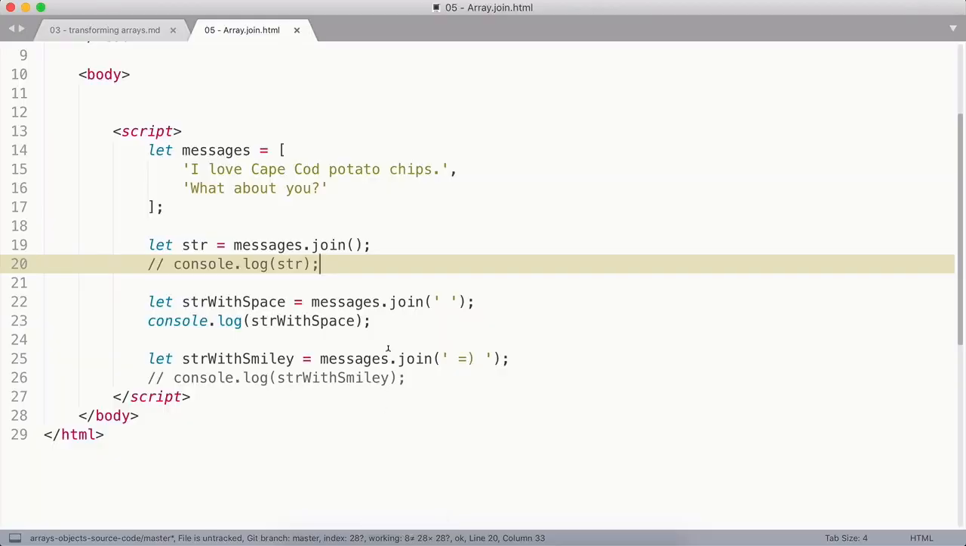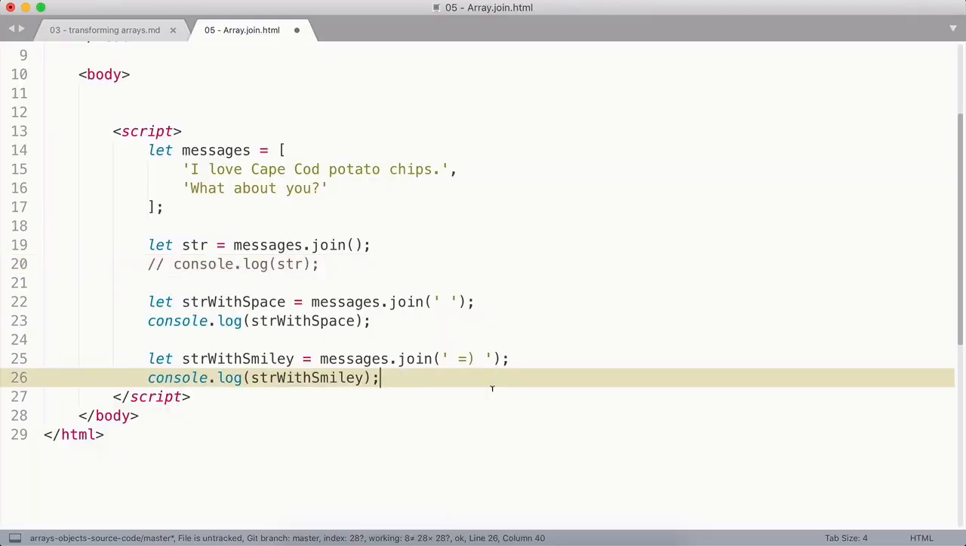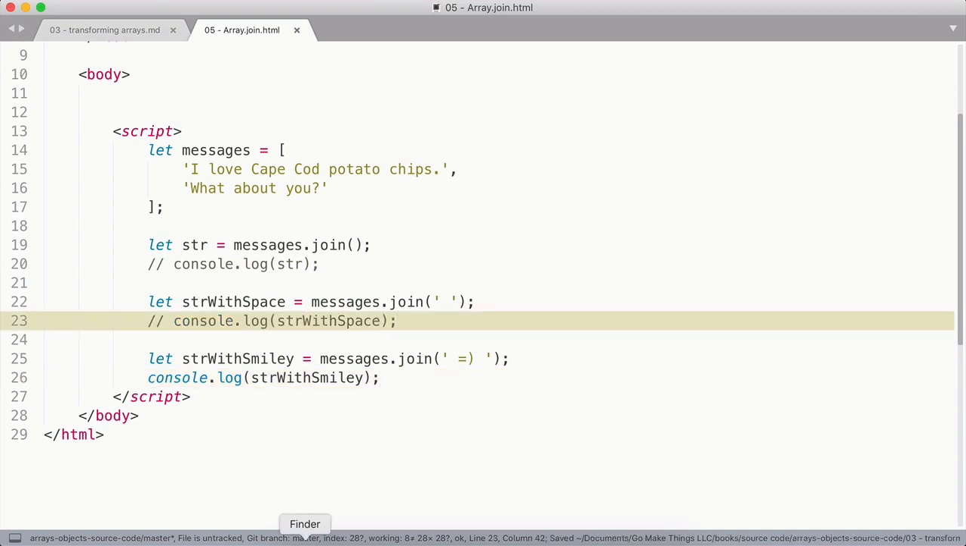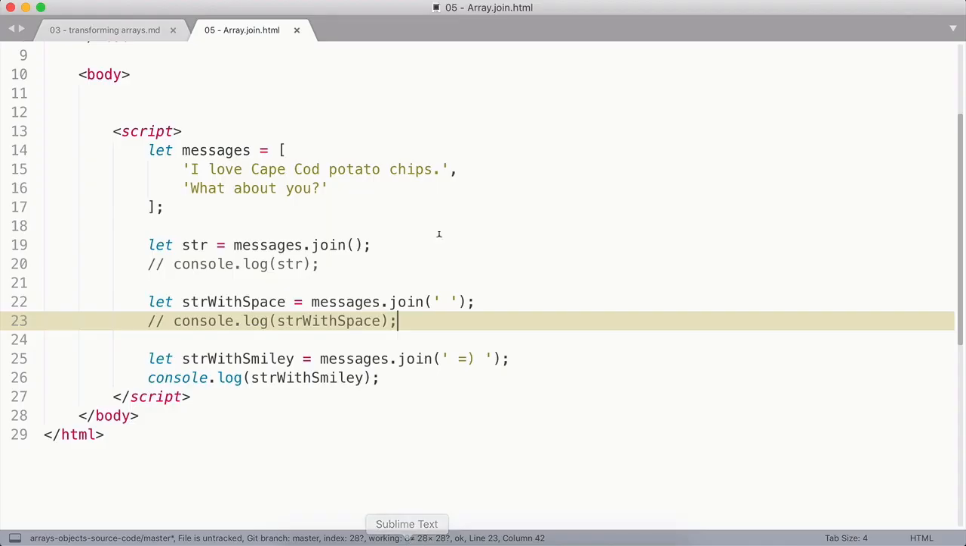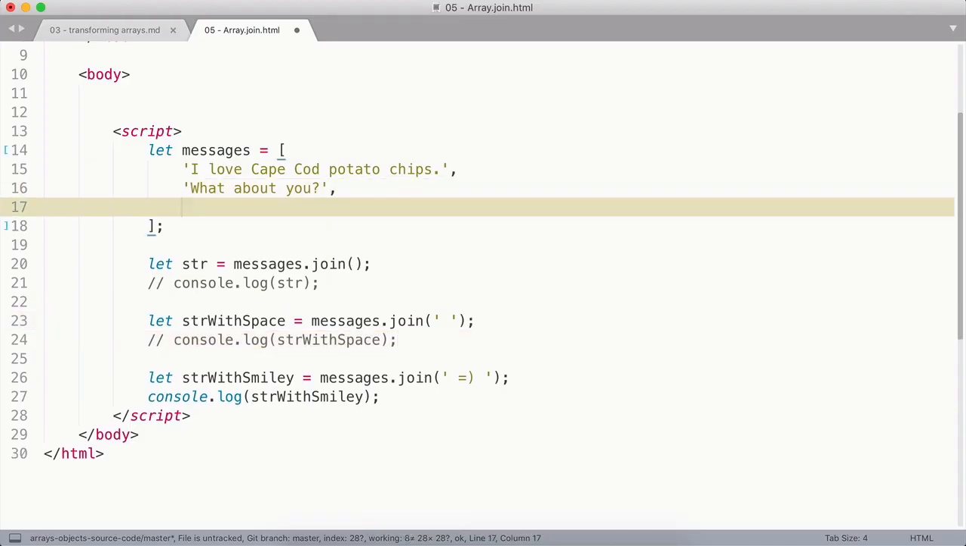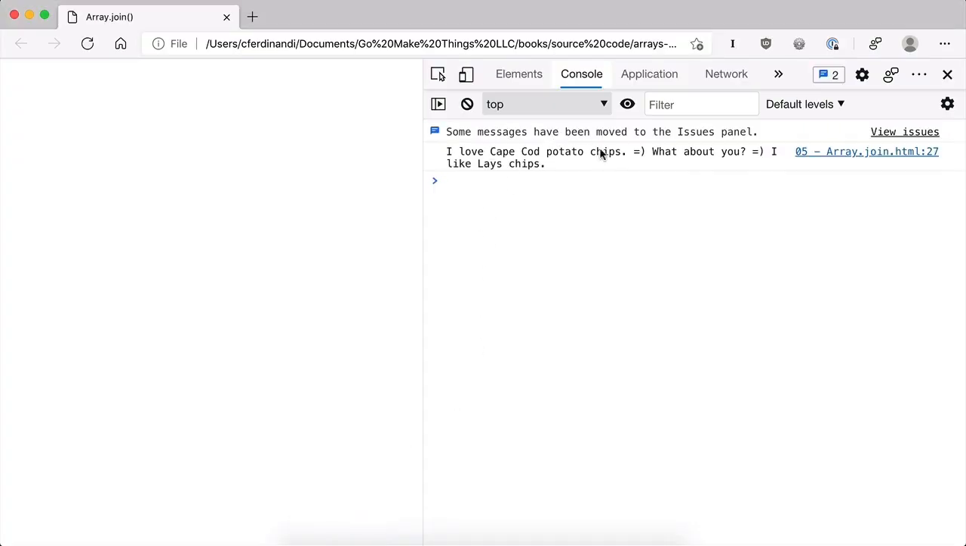This can be more than one character. So for example, if I wanted to use a space, a smiley face, and then another space, that also works. And now I've got this smiley face in between my items, and you can use this for arrays of any size. So if I wanted to add an additional item here, maybe I like Lay's chips, and reload, you can see each item here is separated by the spaces and the smiley faces.